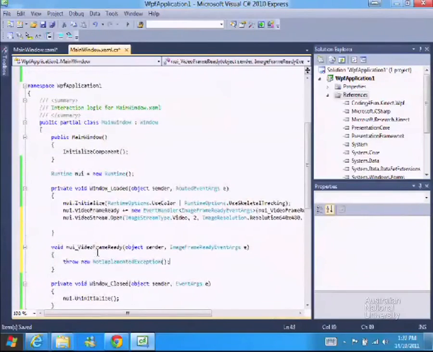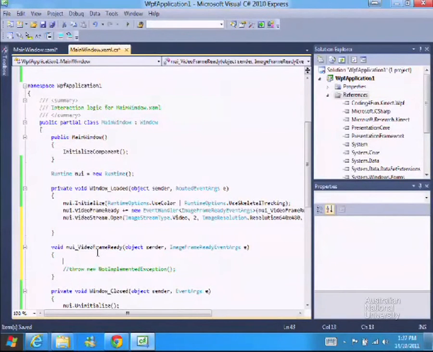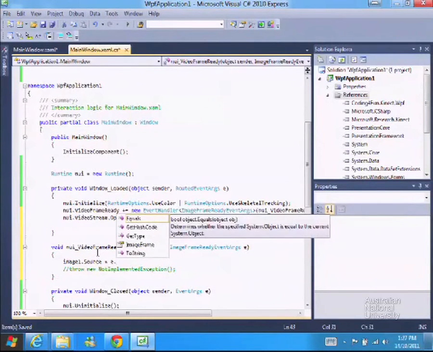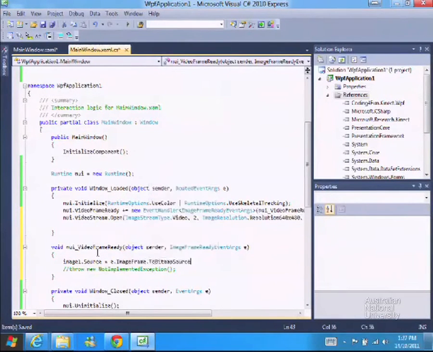Now, whenever the video frame event fires off, we don't want to throw an exception. We want to actually do something. And this is where we actually use the Coding4Fun library. We take the image that we made earlier, and we set its source to be the camera screen. Now, we could do it the full way, where you normally have to set a whole bunch of variables, but the better way of doing it is using Coding4Fun. You go e dot ImageFrame dot ToBitmapSource, and that has all the parameters done for you.